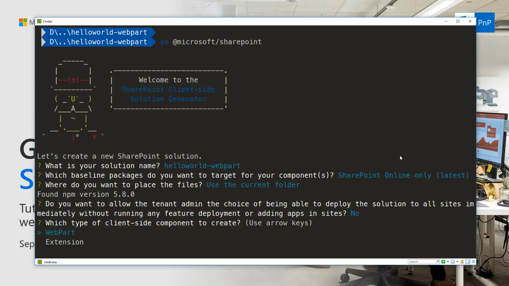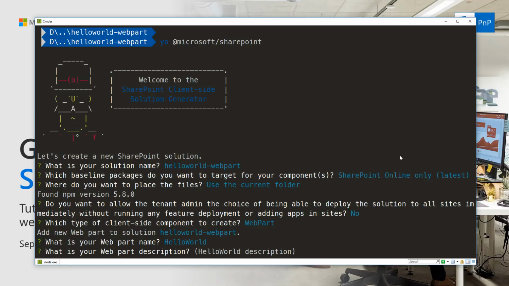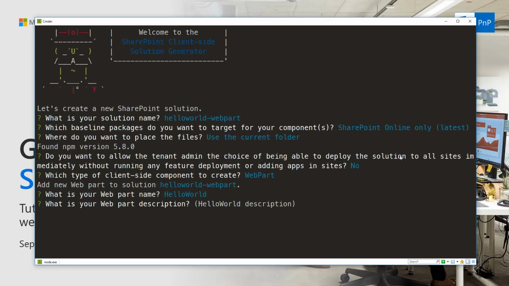Then the question is on what kind of client-side component type we want to create. Right now there's a web part and an extension type. In future there will be multiple other types here as well, so we're going to use a web part in this particular case. Then we're able to use HelloWorld, the default name, and also the default description. These are the values which will be visible in the web part picker when people are editing the page, and you can absolutely modify these things after the scaffolding has been completed, as they will be available in the WebPart manifest file for you to maintain.